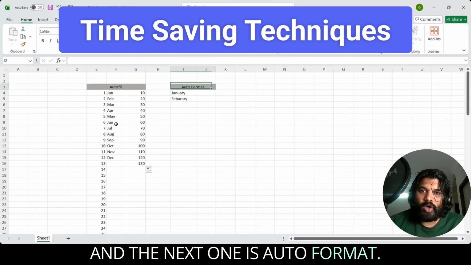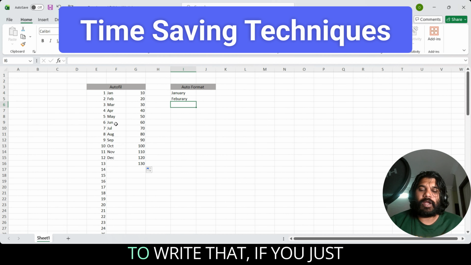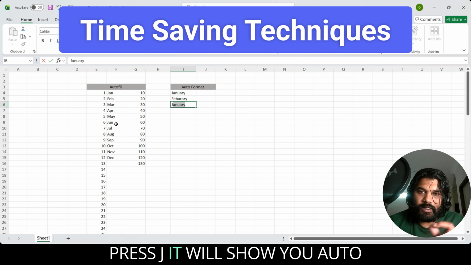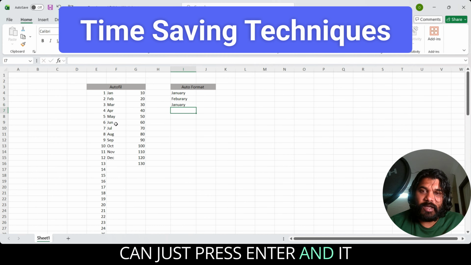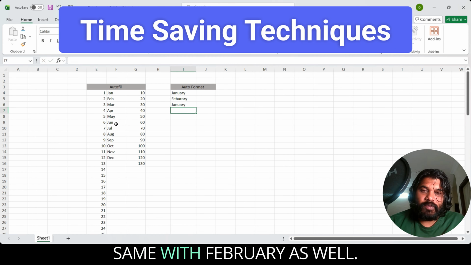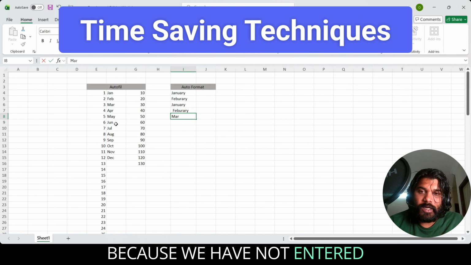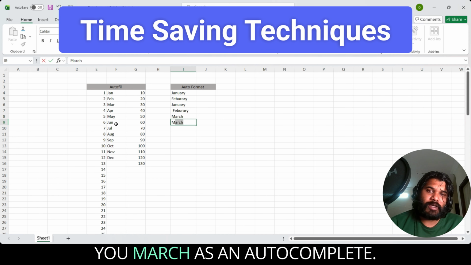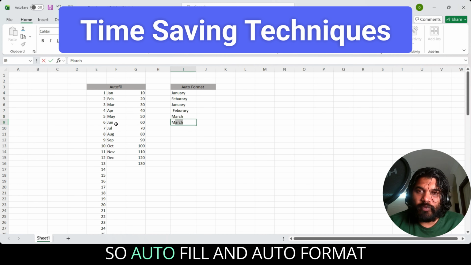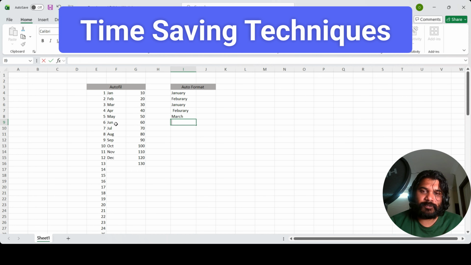And the next one is auto format. Suppose you have already written January, February, and again if you want to write that, if you just press J, it will show you auto format whether you need this text or not. So if you want the text, you can just press enter and it will go to the next cell. Same with February as well. But if you try to write March, it will not be there because we have not entered the text in the cell. If we write March and then we type M, it will show you March as an autocomplete. So autofill and auto format are time-saving techniques in Excel for entering and editing any text.